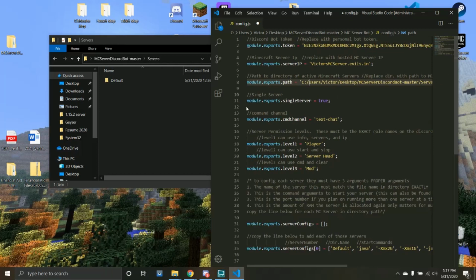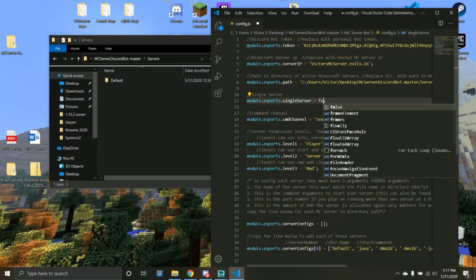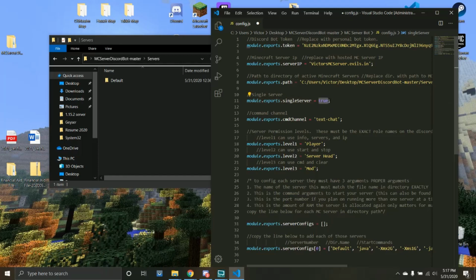So that is saved, and this is single server use. What this will do is limit it so only one server can run at a time, as opposed to what I showed earlier in the video, all three of mine running at the same time, because I have more than one port open on my router. If you only have one port and want to run one server at a time, leave this as true. But if you want it like mine and can have multiple servers and ports open, you can change that to false so that you can have more than one server. I'm just going to leave it at true right now because of the one default server.